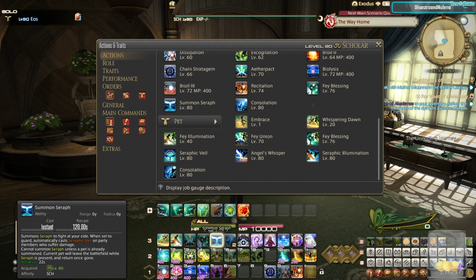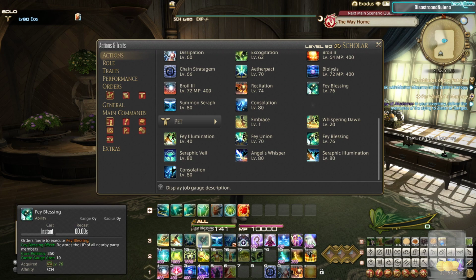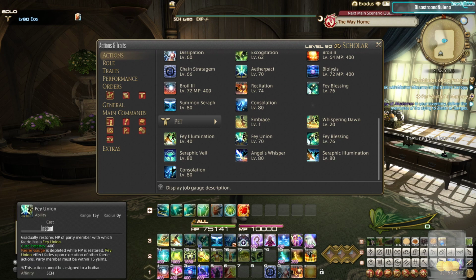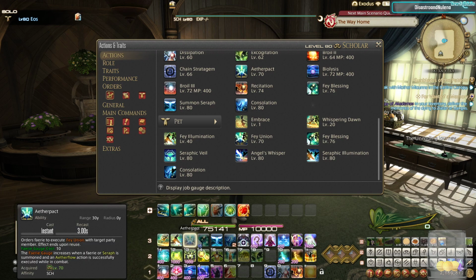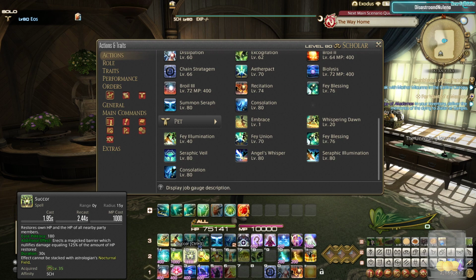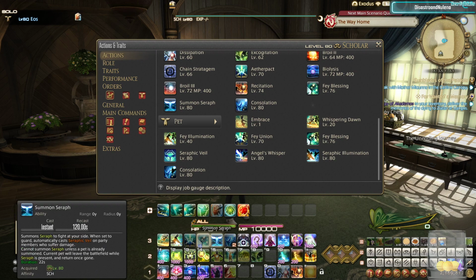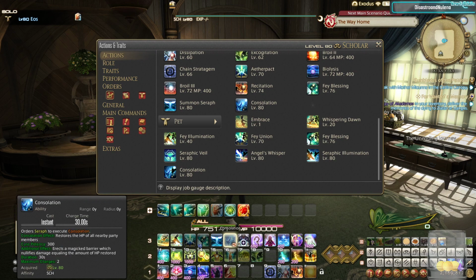I think it's actually a time-based thing. Yeah, it has a 22-second duration, whereas Aether Pact, I should say, the Fey Union, has a duration based on the overall bar, like your Fey gauge. Which 9 times out of 10, I try to make sure the Fey gauge is full before using Aether Pact, and I tend to use Aether Pact only in boss fights.